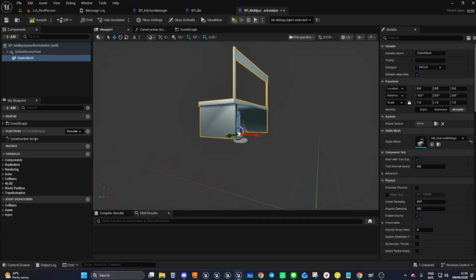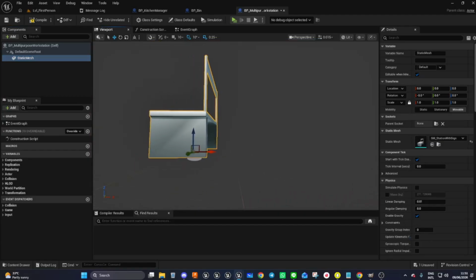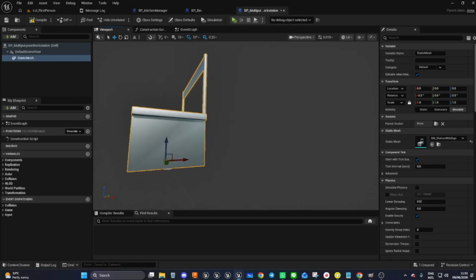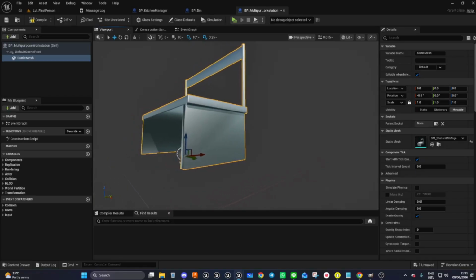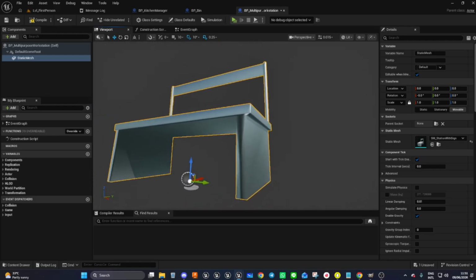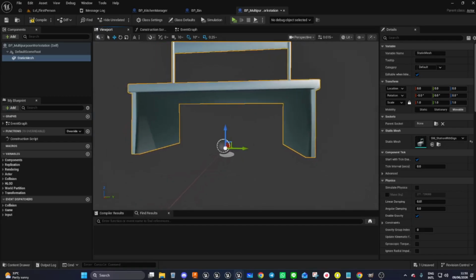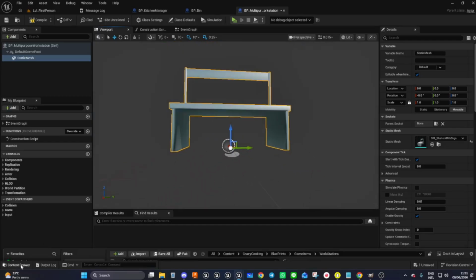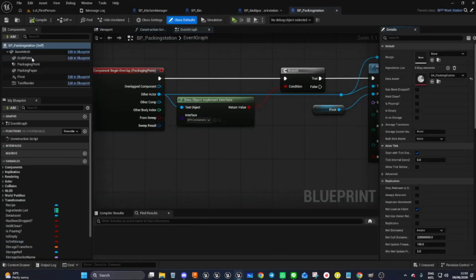So here it is. Here's our workstation. And I'm just going to open up one of my other ones at the moment, and I'm going to get to the front of this so we know what we're doing, so it looks correct. Okay, just going to open one up just so I can see where we put it. So let's choose the packing station.